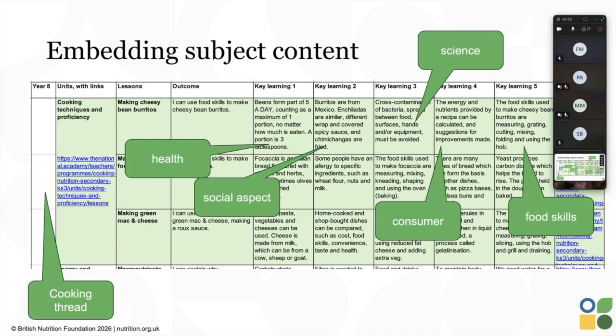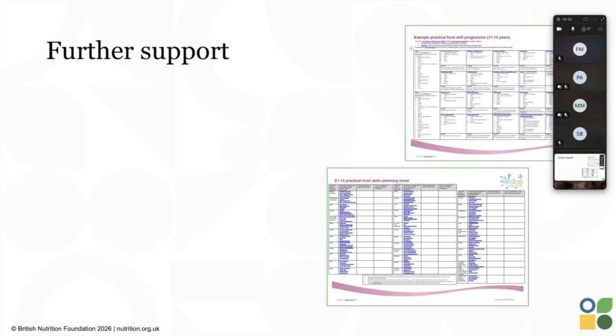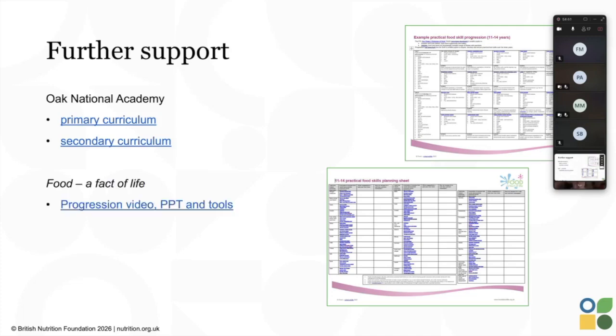So when you get through this, hopefully you'll find it's really going to help support your planning and your teaching too. And there's further support available too. I've mentioned the website, the programme Food a Fact of Life as well. There's lots of advice and support you're going to find on here. On Oak, you're going to find all the primary and secondary curriculum information. And on Food a Fact of Life, you're going to find lots of support around planning progression. That's videos as well as PowerPoints and these sort of tools that you can see on the screen here. So there's lots of things that you can find on there, for primary and for secondary too.